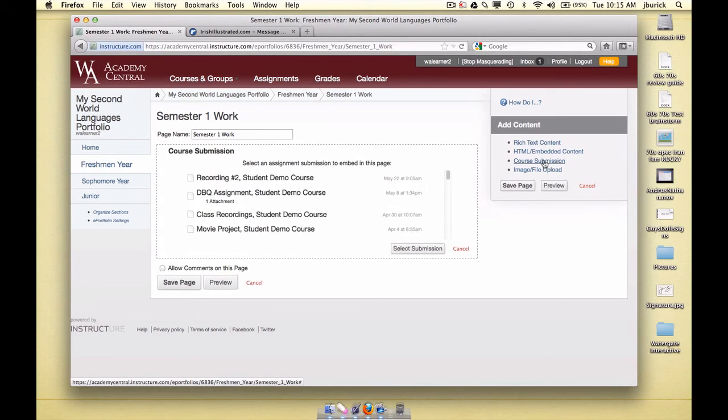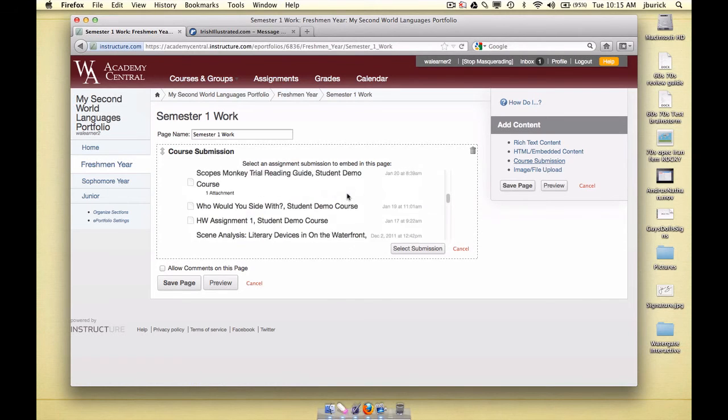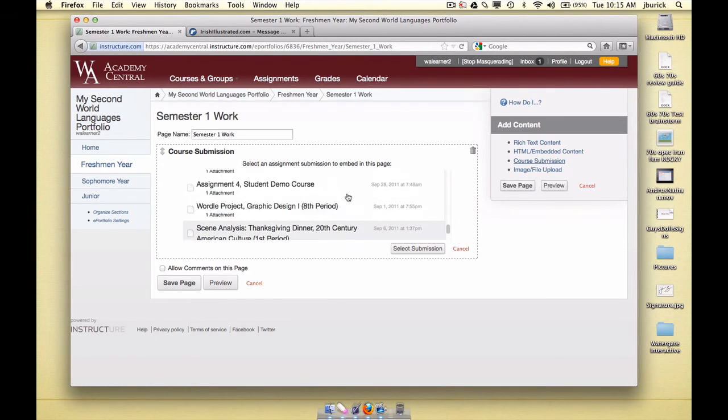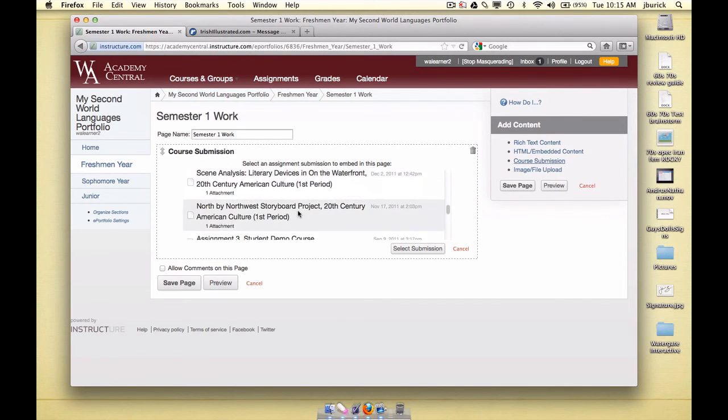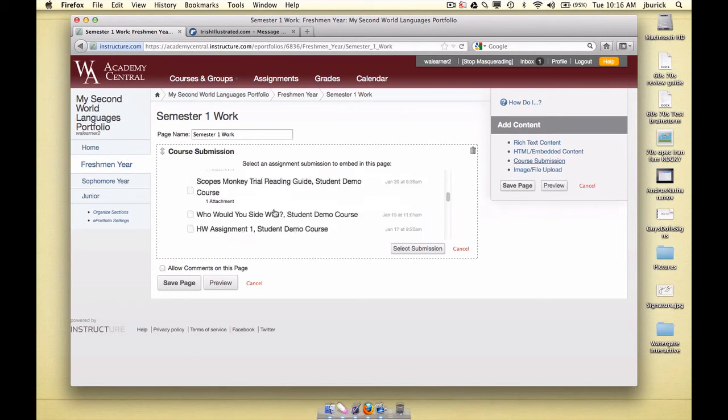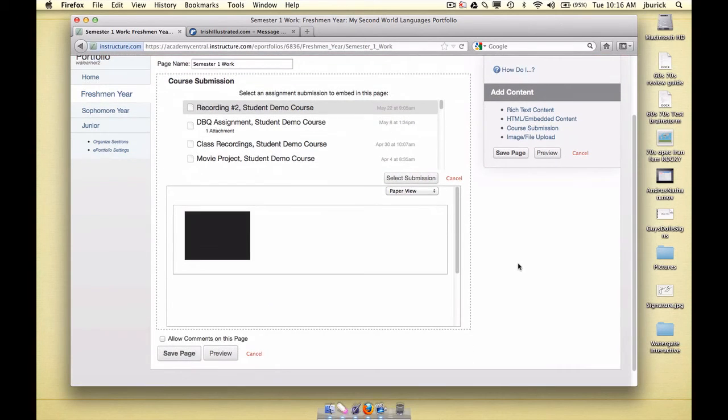All right, I'll click course submission, and then you'll notice I have all sorts of assignments that I have submitted. Some of these are from my current classes. Some of these are from classes that are currently closed, for example, this North by Northwest storyboard project. But to add an assignment, you select the assignment, and you'll notice it turns a little darker gray, and then you click select submission. Okay, and so I click that, and then there's the assignment. It's a very simple recording, and that's what shows up. Once you are done, you click Save Page.